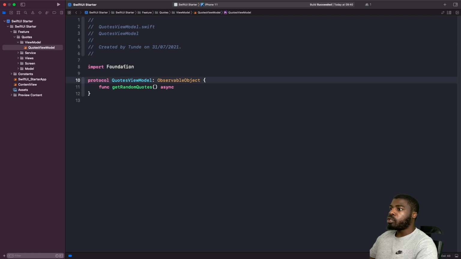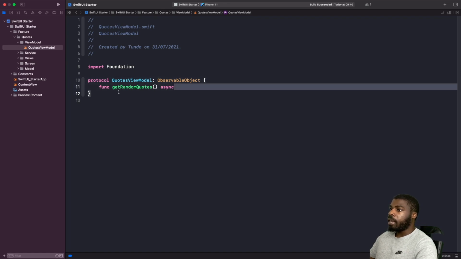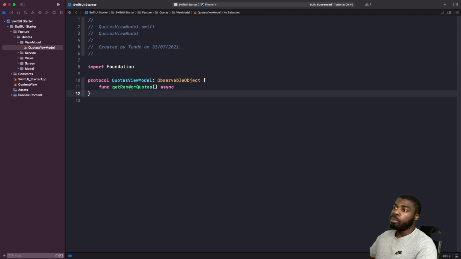Let's break this down. I've got my QuotesViewModel here, and as you can see, I've defined my implementation. But if you notice the name of the function, it's more specific than my service. This function says getRandomQuotes, and the reason is that the whole purpose of this function is to return a list of random quotes from the service. So that's what the purpose of this is.